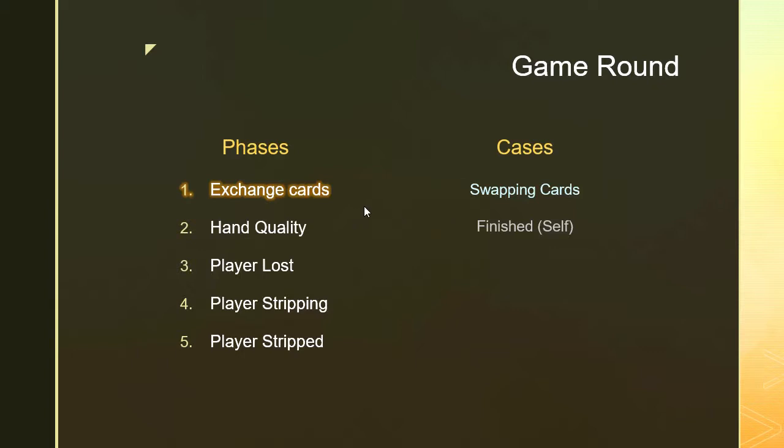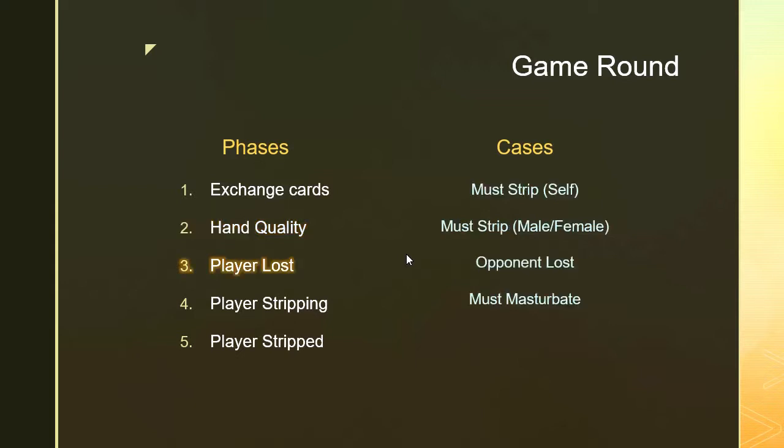After exchanging cards, players look at their hand and comment on its quality, which can be good, okay, bad, or anything. If a player is out, they will continue to display their line from exchanging cards. Next, the player with the worst hand loses and will have to remove an article of clothing. If I lost the hand, I would draw lines from my must strip self cases, while if another player lost, I would draw lines from must strip male or female, or the gender-neutral opponent lost. If the player has no clothing left, the corresponding forfeit cases are used instead.